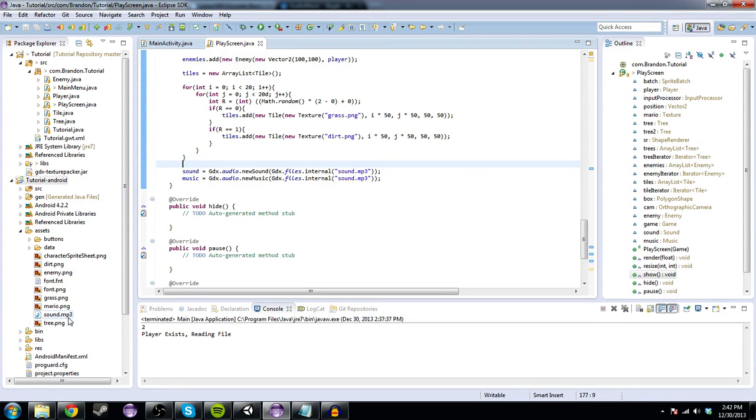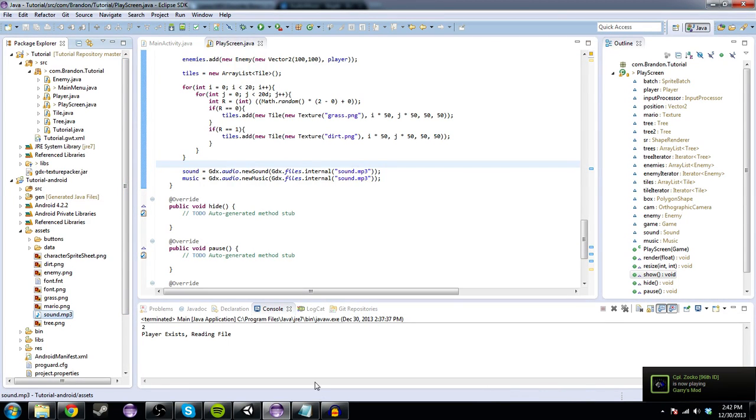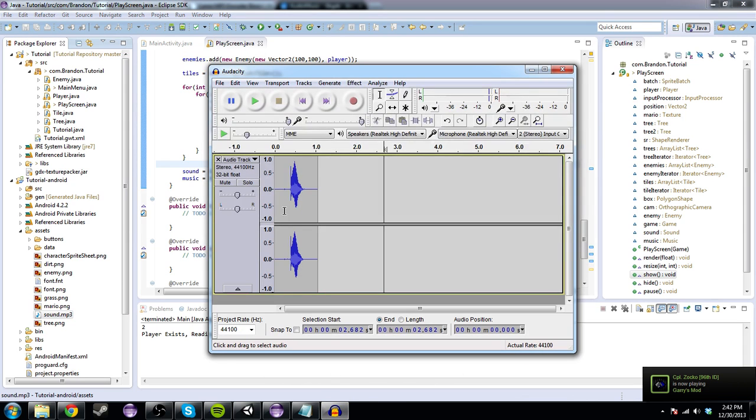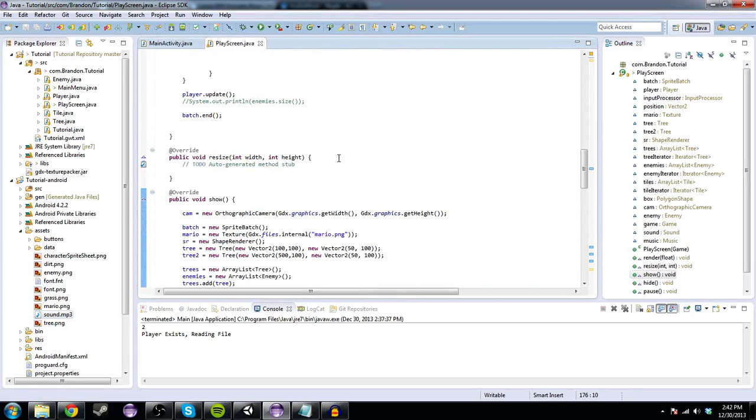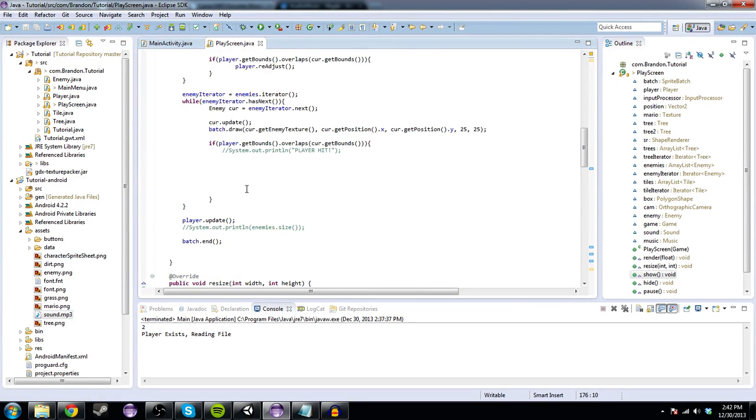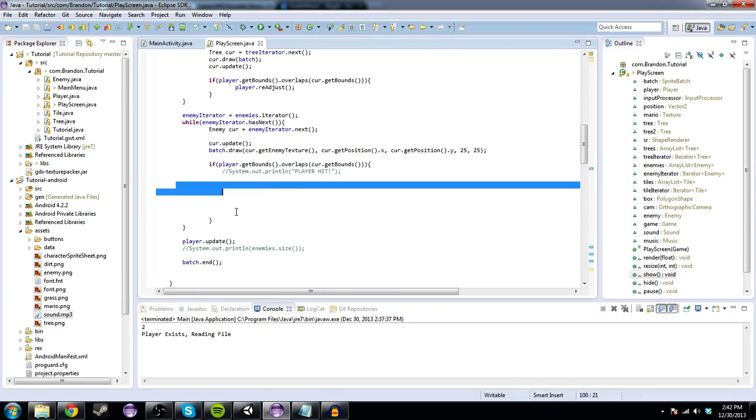I have sound.mp3 right here, and I made that just going into Audacity and recording my beautiful voice and just saying, ow. Wow, that was weird. So just go into any program, get any sort of MP3. I know you have iTunes, you have Spotify, you have whatever. Just get any sort of MP3, and it should work.